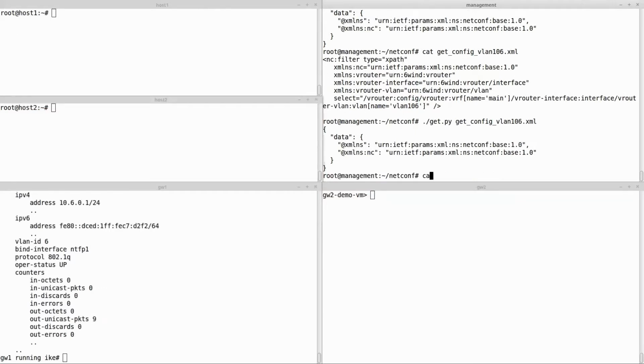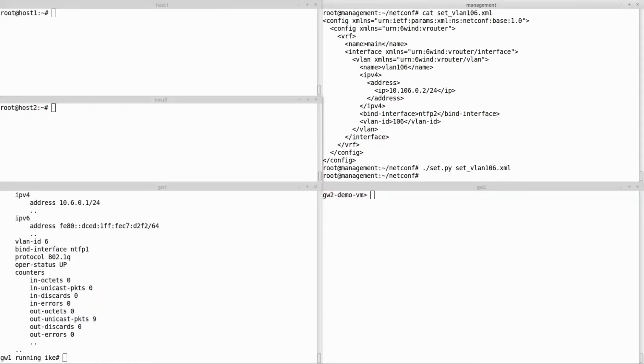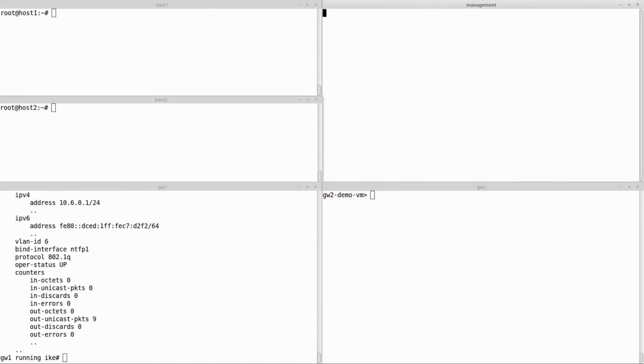Let's configure VLAN 106 using NETCONF. Here is the XML data that configures the interface with the 10.106.0.2 IP address, VLAN ID 106, on top of the NTFP2 interface. We send this data as an edit-config request to the NETCONF server running on GW2. Then, we send the GET request again to review the configuration, and this time we see the information is properly configured into the system.